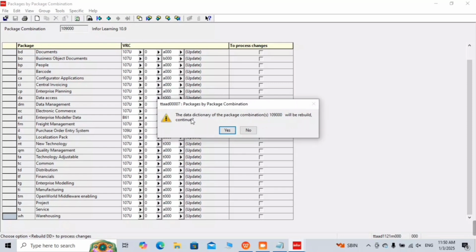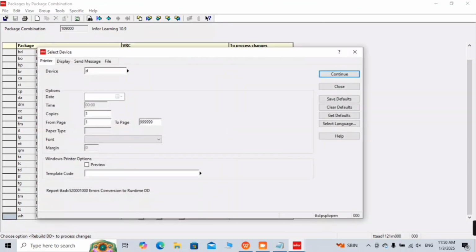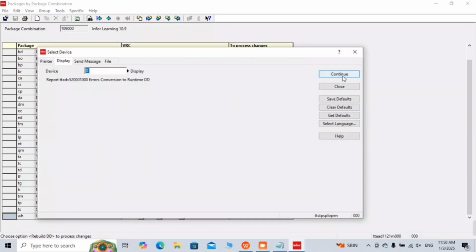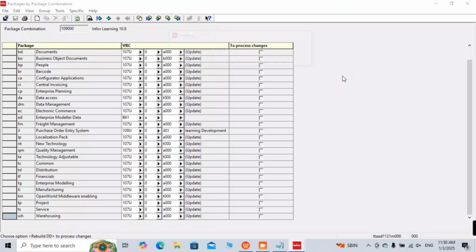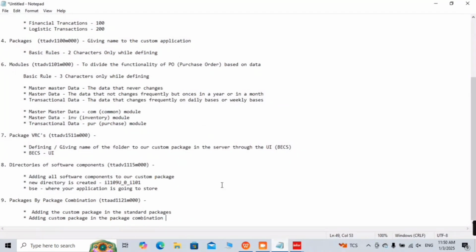Here the system is asking whether the data dictionaries of the package combination will be rebuilt, continue. So I'm saying yes. I'm defining D for display. The rebuild DD process is started. Let's understand the concept of that rebuild DD.